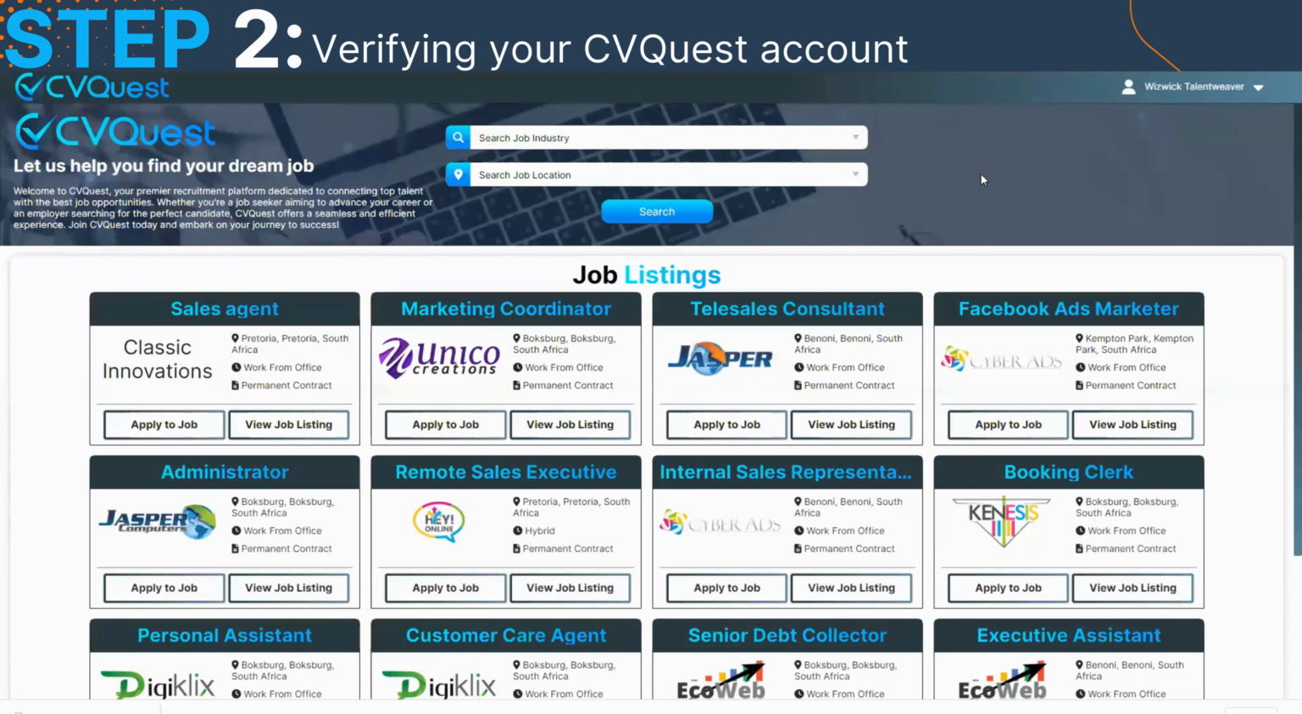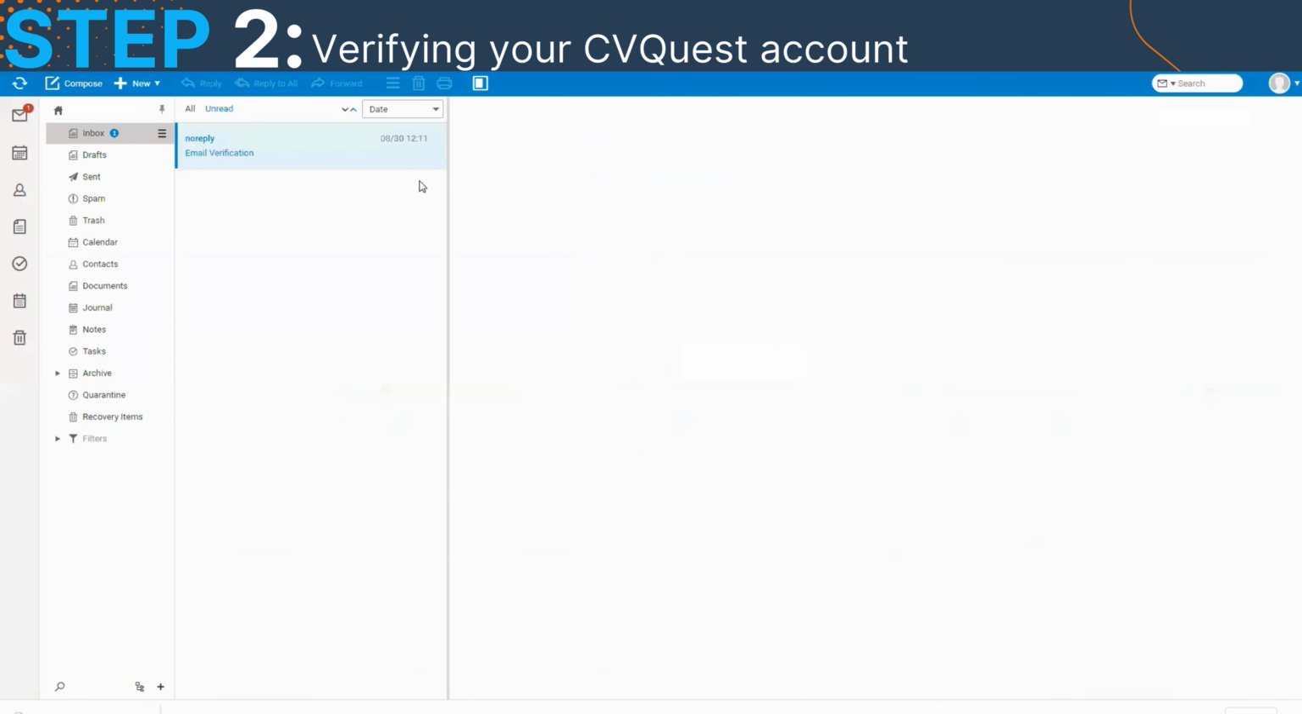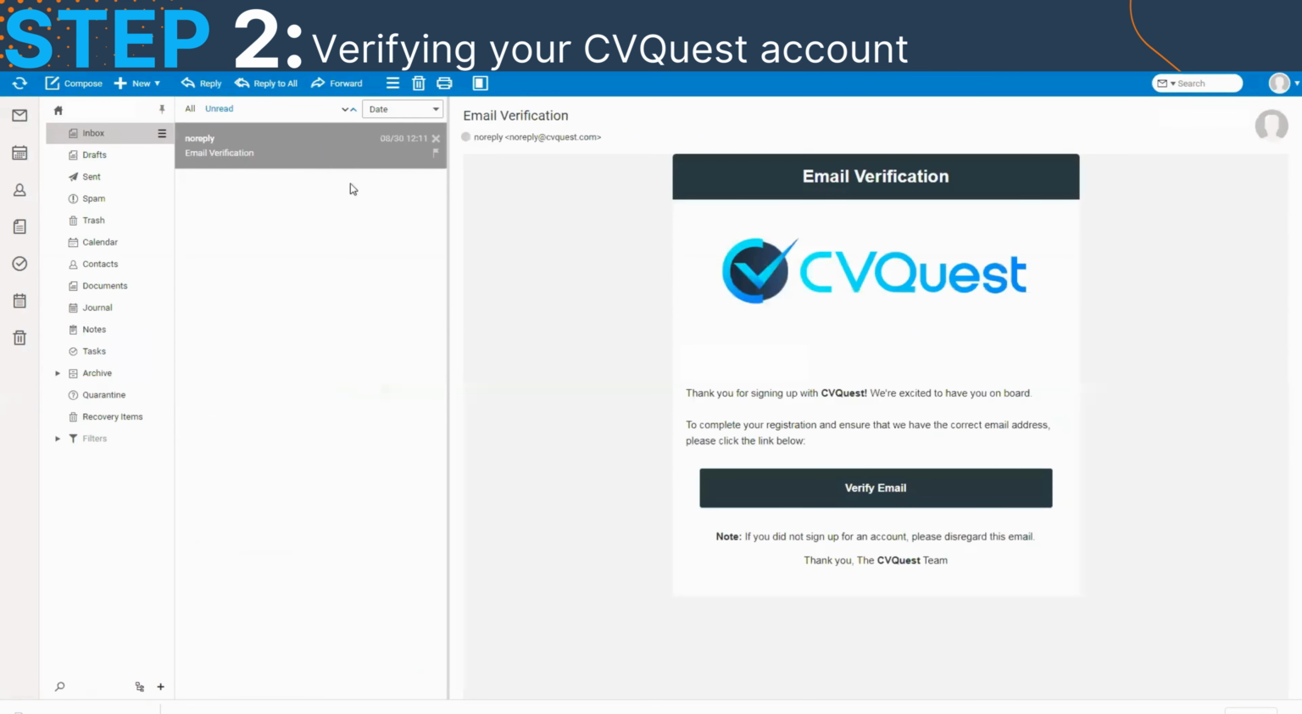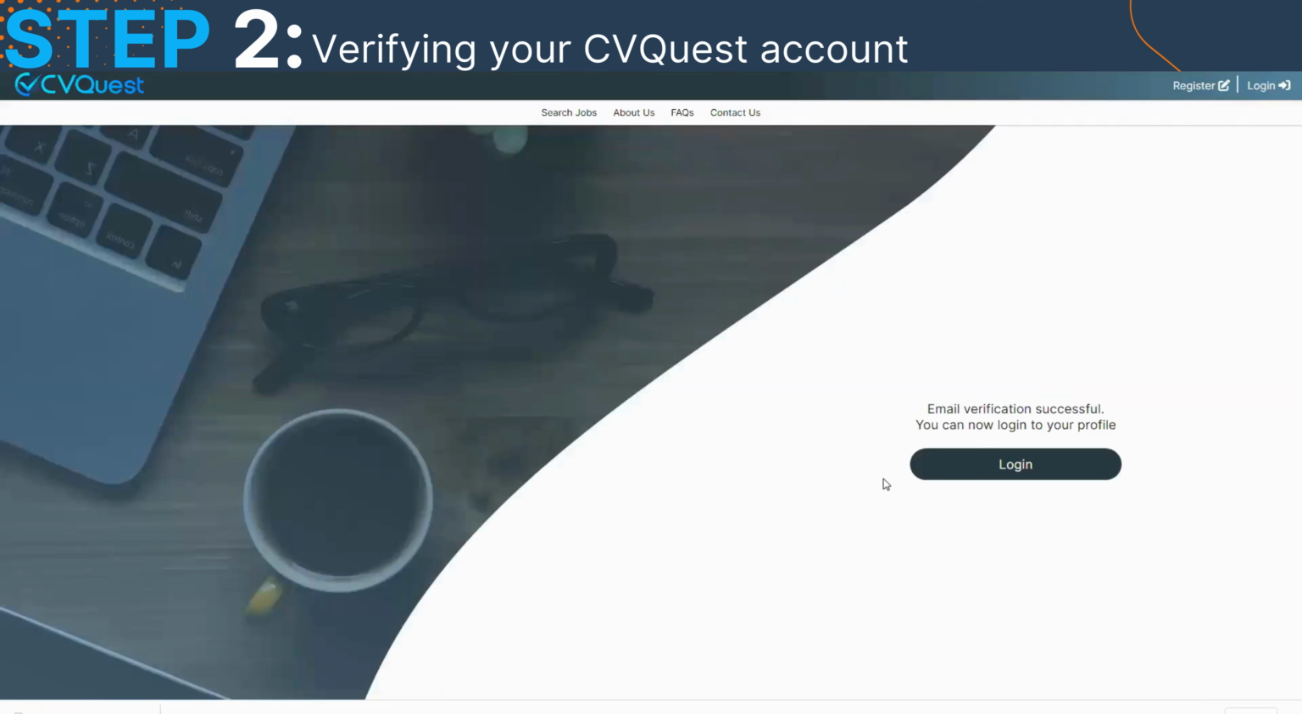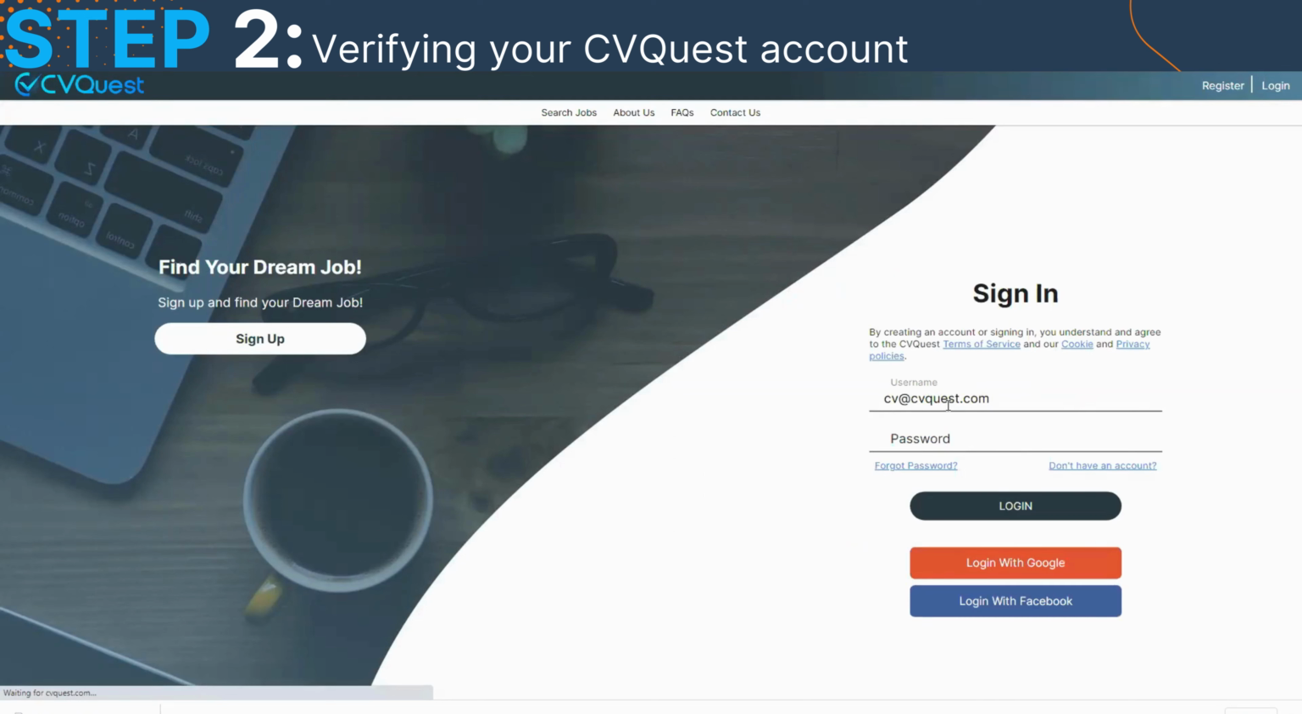Now that you've created your account, it's time to get verified as a job seeker on CVQuest. When you create your account, you'll get an email from noreply@CVQuest. If you do not receive this email, please look under your spam folder. From here, you're going to select Verify Email. Now that your email is verified, you can select Login. Now enter your password and select Login to go back to your profile.